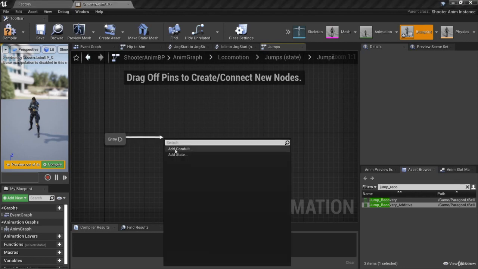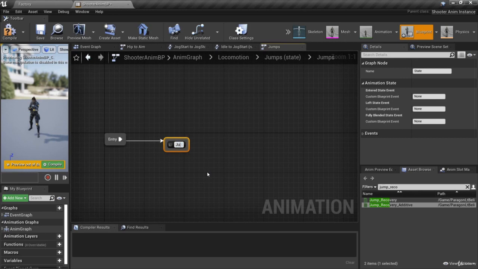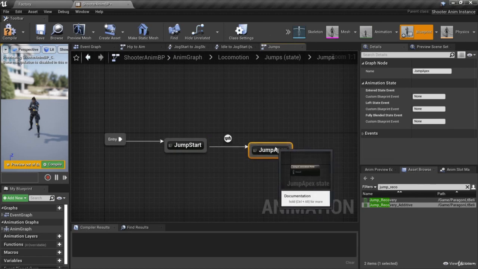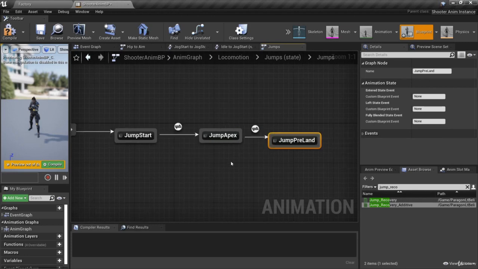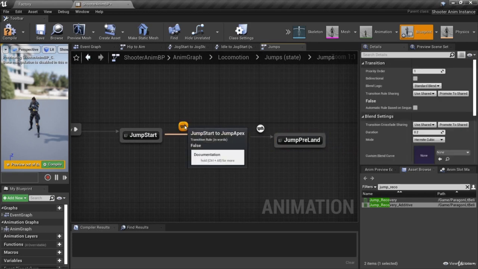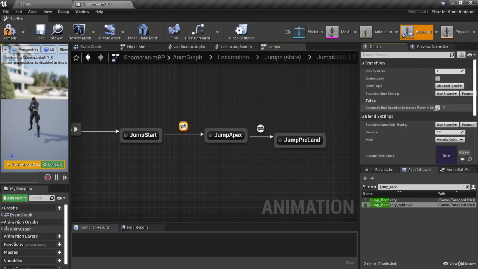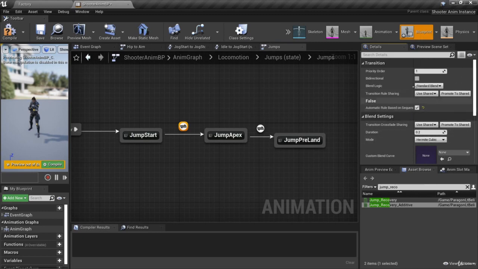Drag off of entry, click add state, and call this jump start. From jump start, we'll drag off, add a state, and we'll call this jump apex. This will be for the apex of the jump. And from jump apex, drag off, add state, and type jump pre-land. Now for both of these transition rules, we're going to check automatic rule based on sequence player and state and leave everything else the way it is. So make sure to do this for the first and the second transition rule.